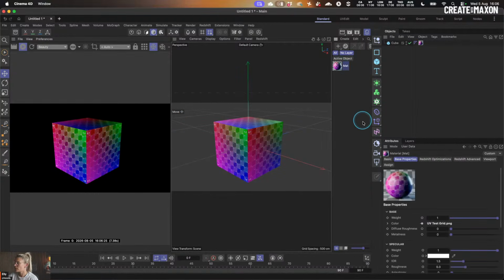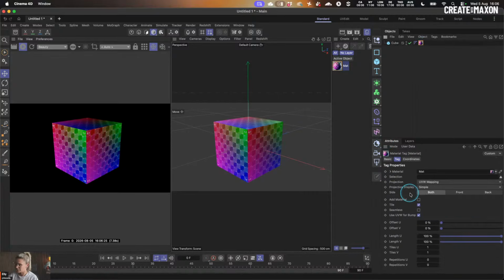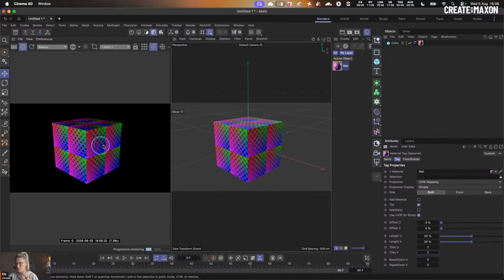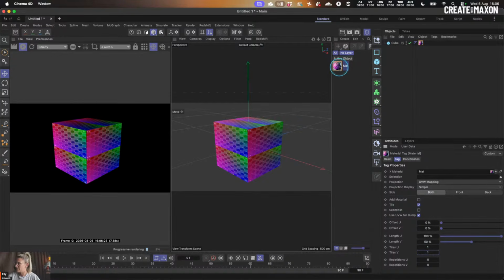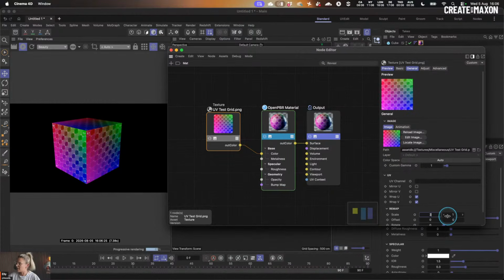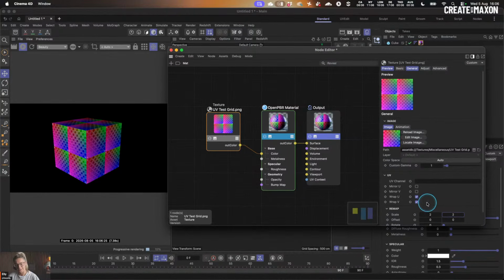Cool. So talking about hex tiling, we know we can tile our textures, right? We can do this in loads of different places. We can do it in the material itself, where we can just come in and tile. We can see we get that repetition. We can also do it within our texture itself. So within my texture here, we can come in and tile this way.